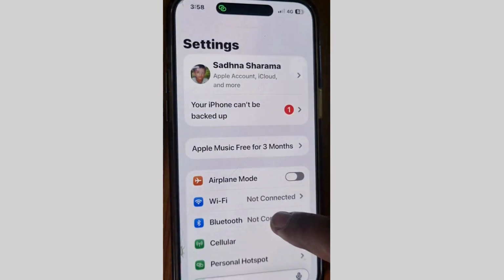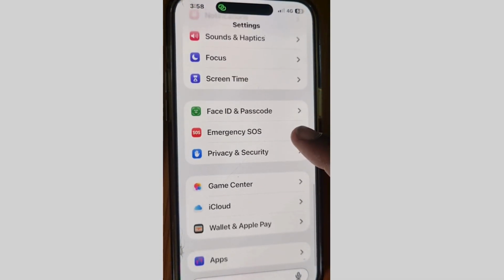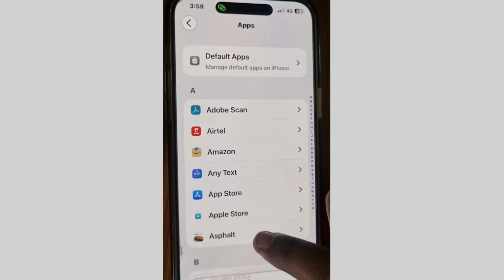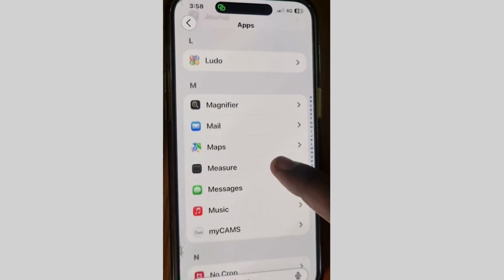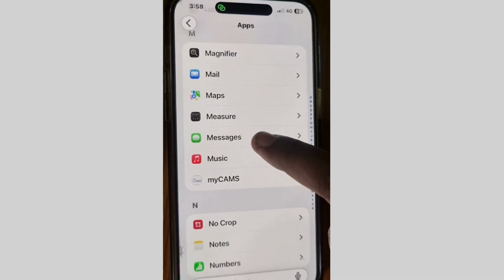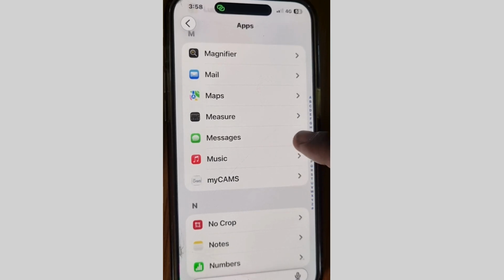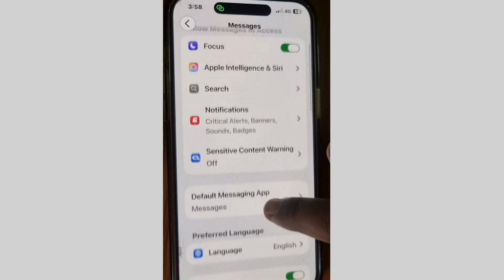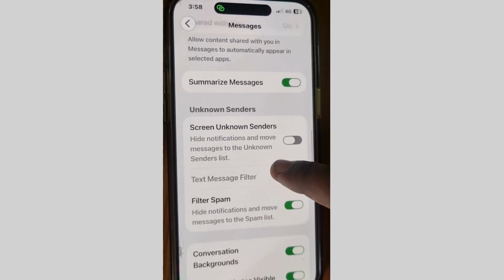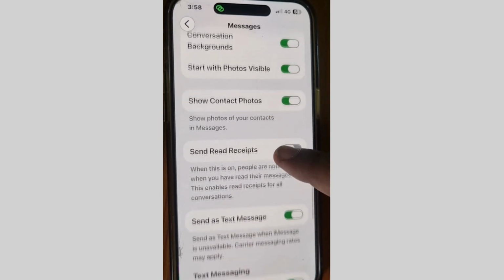To do so, go to Settings on your iPhone. Here, go to Apps, and here look for Messages settings. Tap on Messages, and here scroll down and you will find the option Send Low Quality Photo Previews.